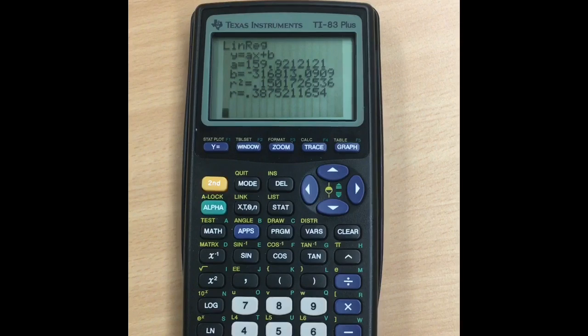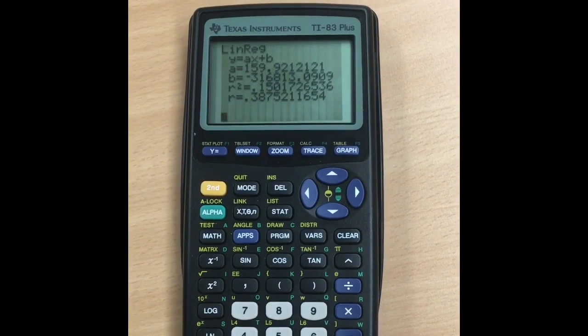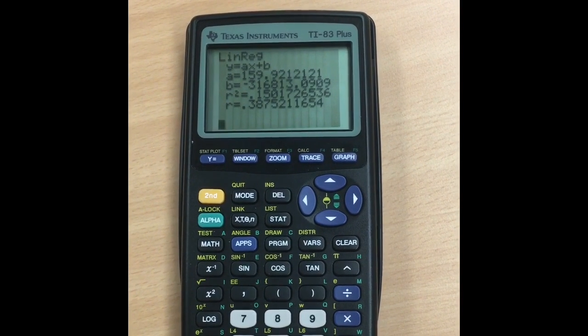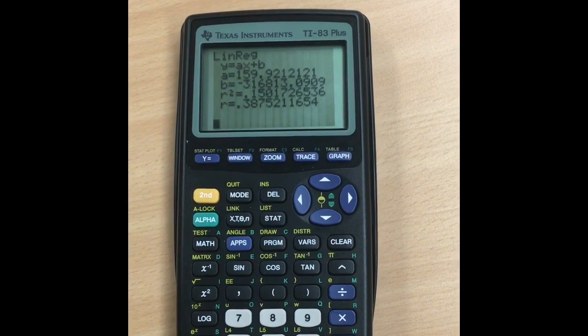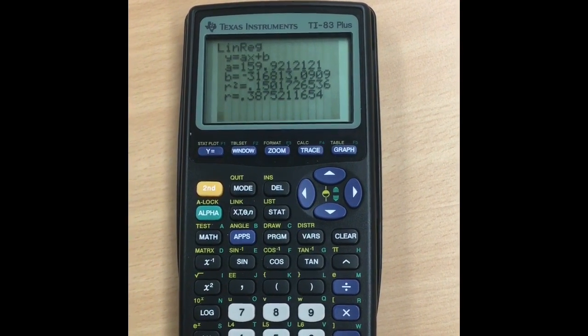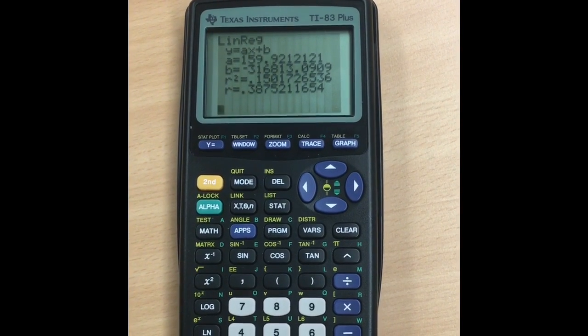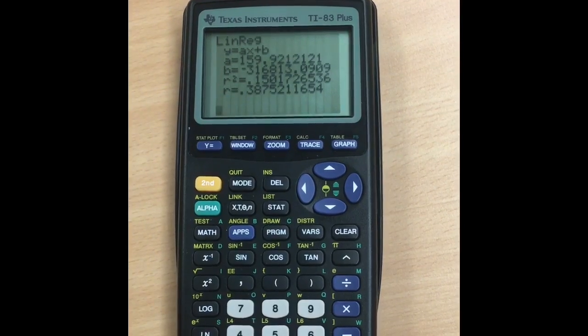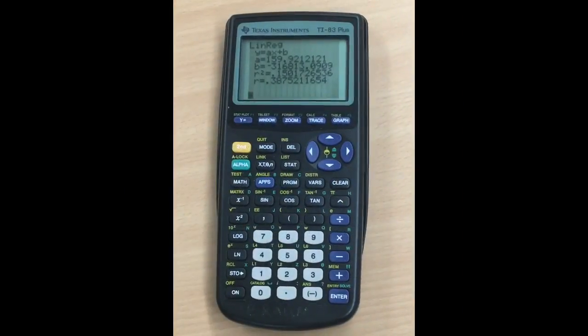This shows our equation for our graph, and it also shows our r and r squared and the strength of our data. 1 is perfect linear, and our r is 0.387, so that is not very strong. It's pretty weak.